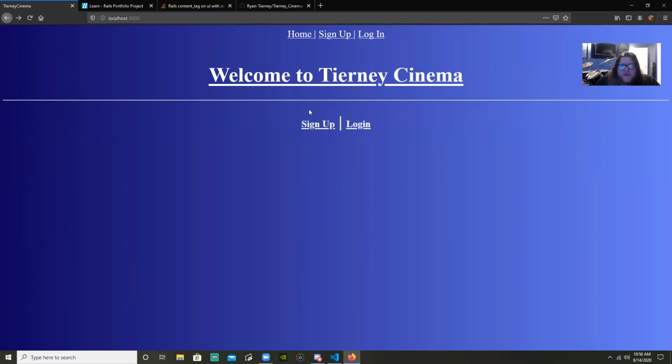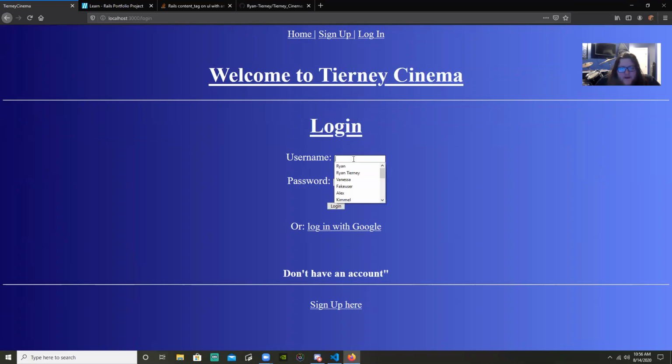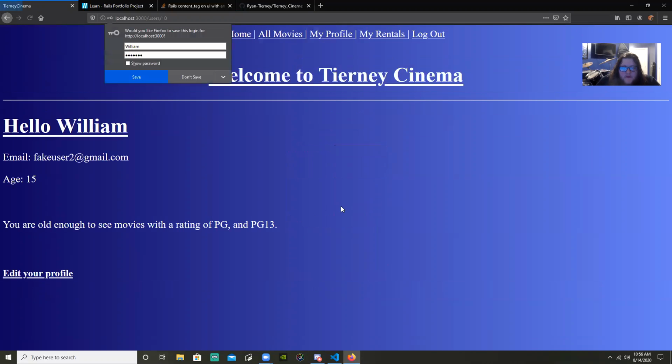But the core functionality of the web page is working. It allows you to sign up and log in. And let's say I was fake user 2, or no, I changed the name to William. Once you have the sign up, it should allow you to log back in. Yep, and there you go. This is my Rails app for Flatiron School. Thank you.